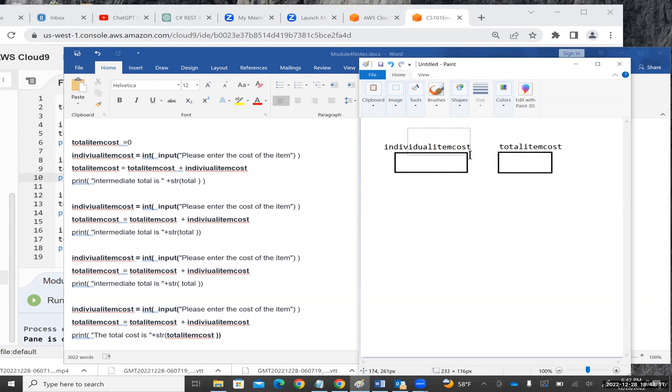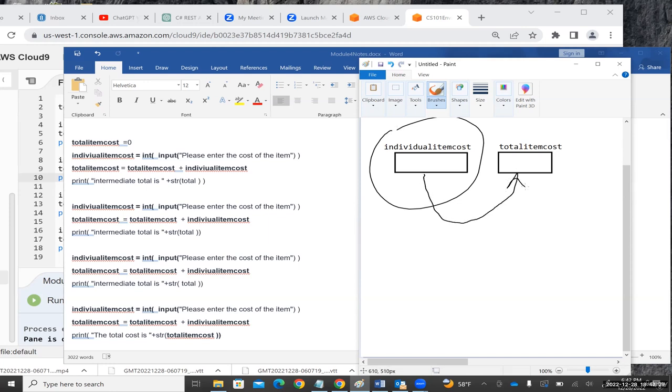I have one cell called individual item cost. What am I using this cell for? I'm using this cell to collect the cost of an individual item. And when I collect the cost of an individual item, I simply add that to here. So that is for one item. For the next item, I am going to reuse the same cell to collect the price of the next item, and then add it over here.